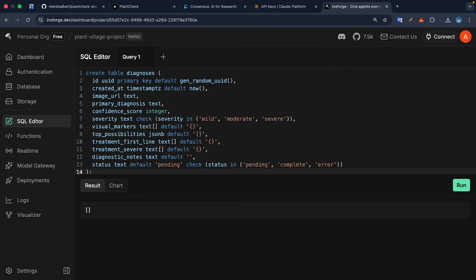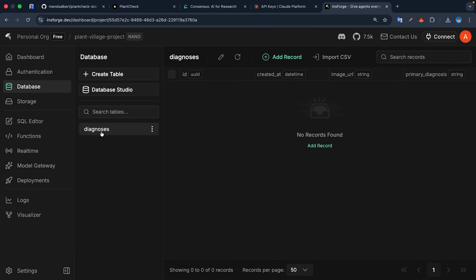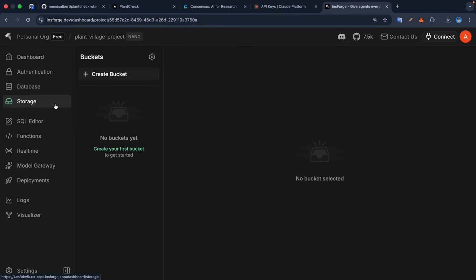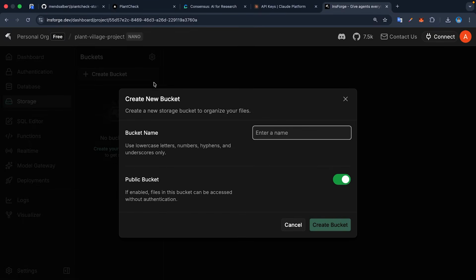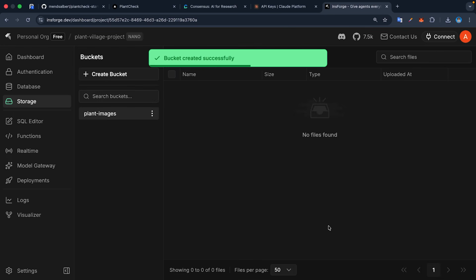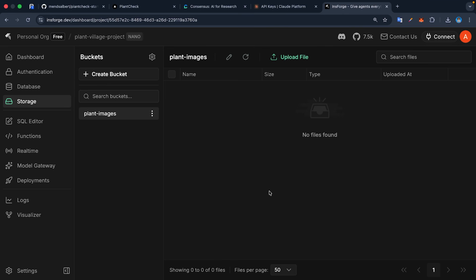Switching to the database tab, the diagnosis table is now in the sidebar. Clicking it shows all the columns from the schema. No records yet because we have not run any diagnosis. That is expected. Moving to the storage tab, clicking create bucket, naming it plant-images. The public bucket toggle needs to be on so the images can be served directly by URL. Clicking create bucket. Success toast appears. The plant-images bucket is listed and ready.